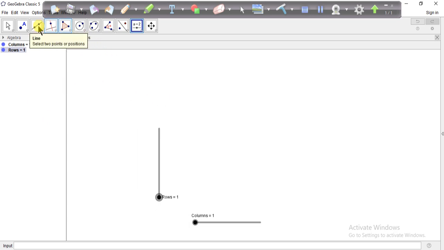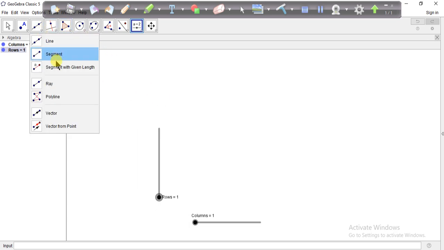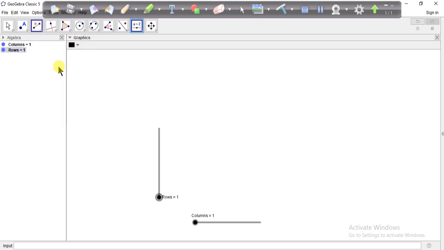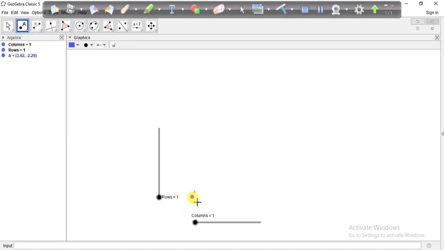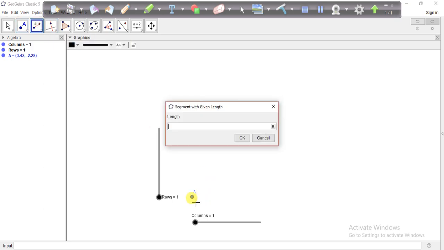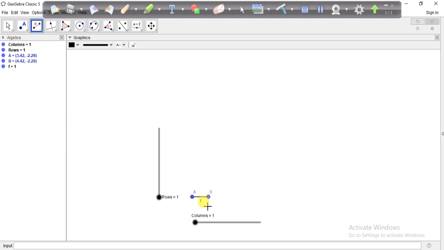Now we make a line segment with given length. Before taking the line segment with given length we need to have a point. Suppose this point is A. Now we take line segment with given length from A, and the length is columns. If I click OK, you can see here the line segment AB with given length columns. If I move the columns slider, the line segment AB also changes with the help of columns.